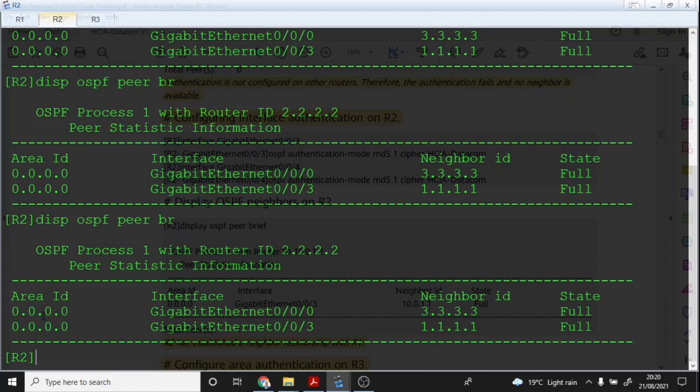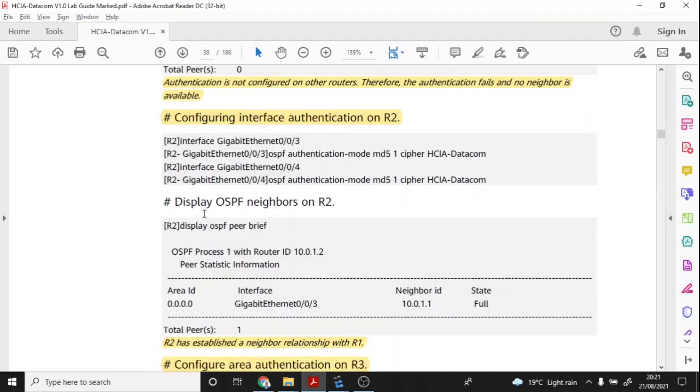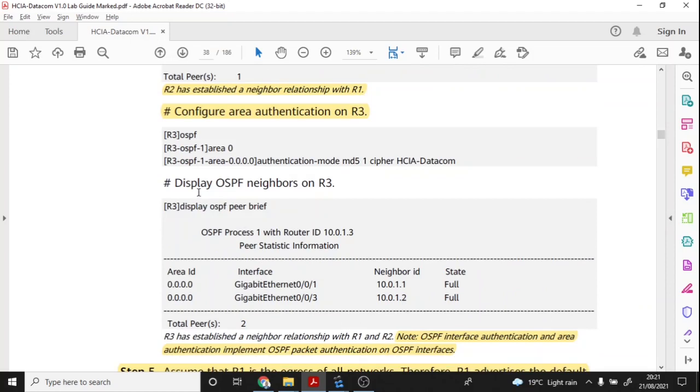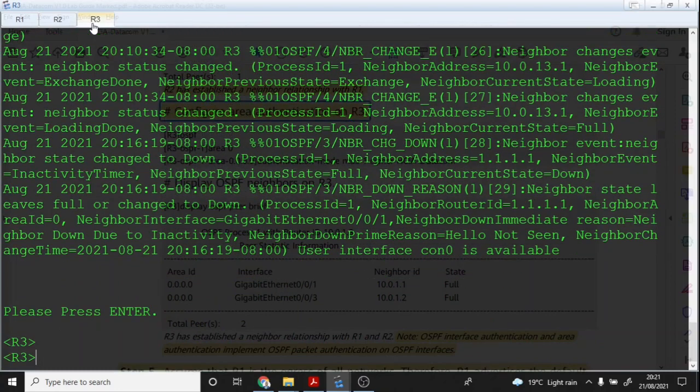Okay. Why is my computer hanging? Brief. Okay, so you can see that we no longer have a neighbor relationship with router 3, only with router 1. So now we want to go ahead and configure OSPF authentication on R3, but in area view. So area authentication. That is what we want to do. Configure area authentication. So the command is the same, only that now you have to go to that particular area.